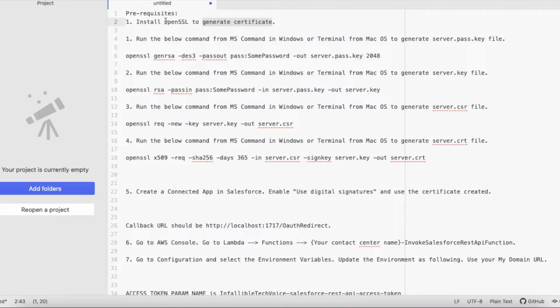Once the OpenSSL is installed, set the path to OpenSSL in your environment variable. Next, restart your PC so that you won't run into any issues while generating the certificate.